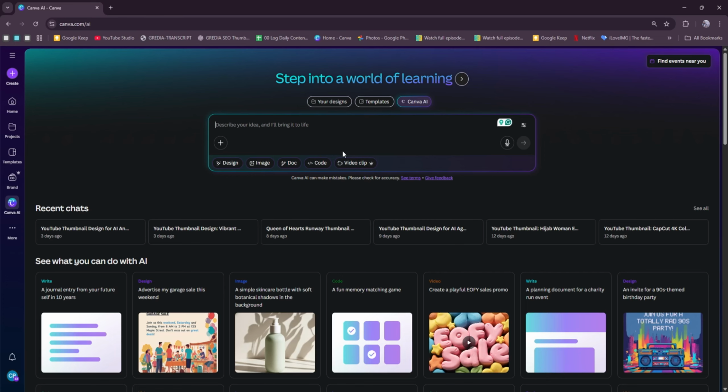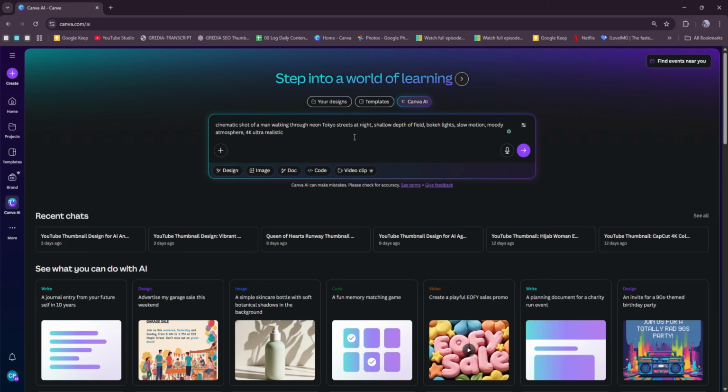So for example, I'm going to use this prompt right here. Cinematic shot of a man walking through neon Tokyo streets at night. Shallow depth of field, bokeh lights, slow motion, moody atmosphere, and 4K ultra realistic. To get a realistic result, you need to be descriptive. You need to mention the camera angle, lighting, subject, mood, motion, and environment. And this is the prompt that I'm going to use.